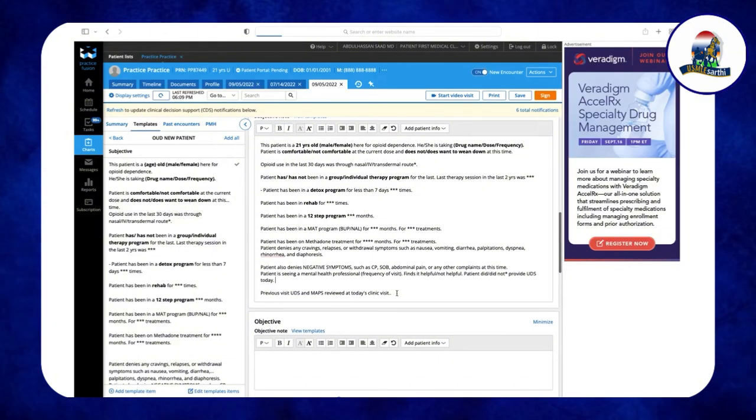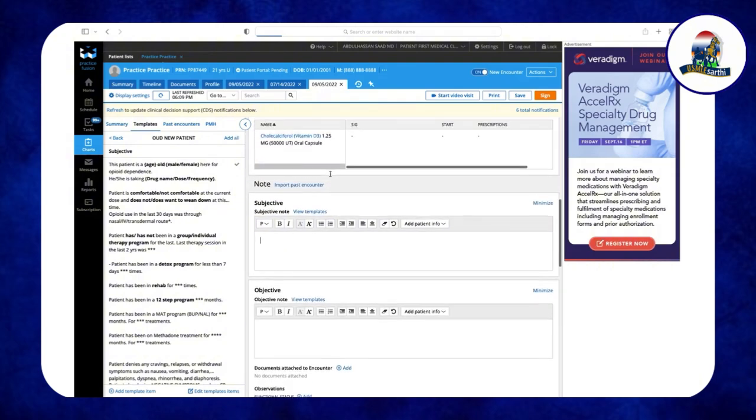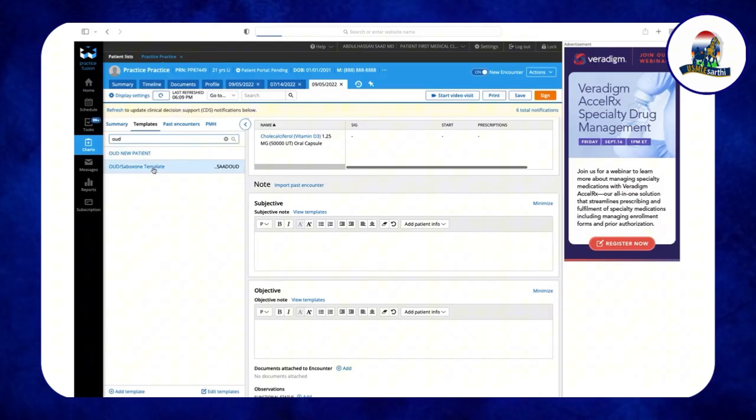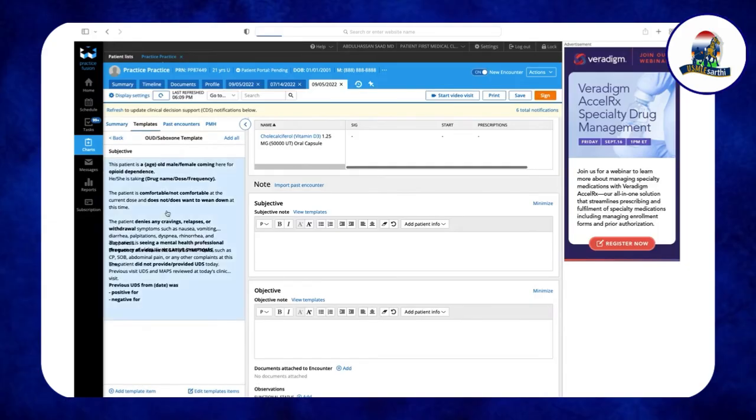So once you've been able to verify a UDS has been done, how we do that, the face sheet will have that. So if you're a tele intern, you would ask the hands-on intern to relay the information on what drugs were shown in the urine drug screen. So if this is an established patient, for example, then if you hit the view templates, like I said before, there would be two templates. There would be new patient and the other one. And so the second template for OUD is the one for a follow-up visit for Suboxone.